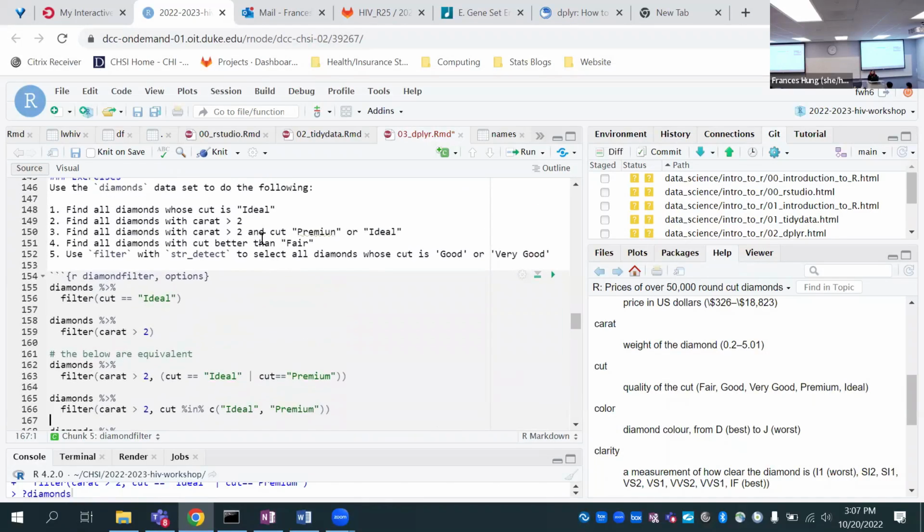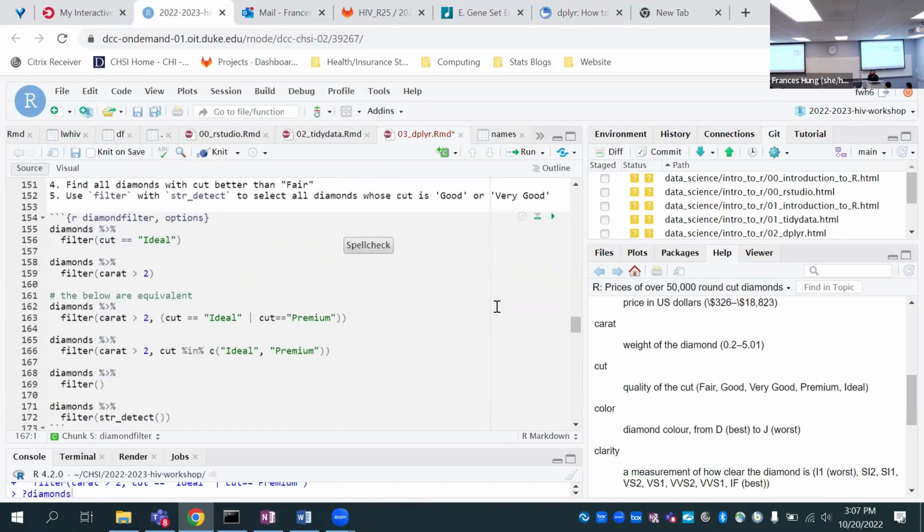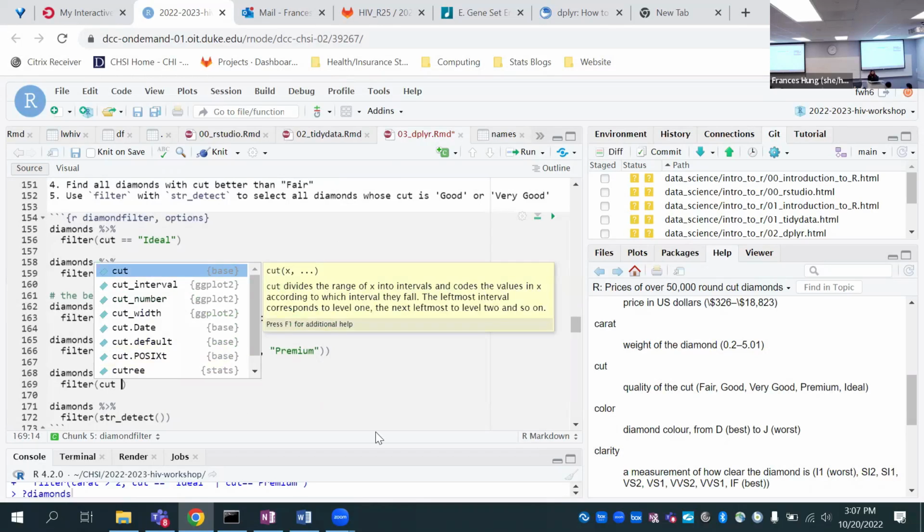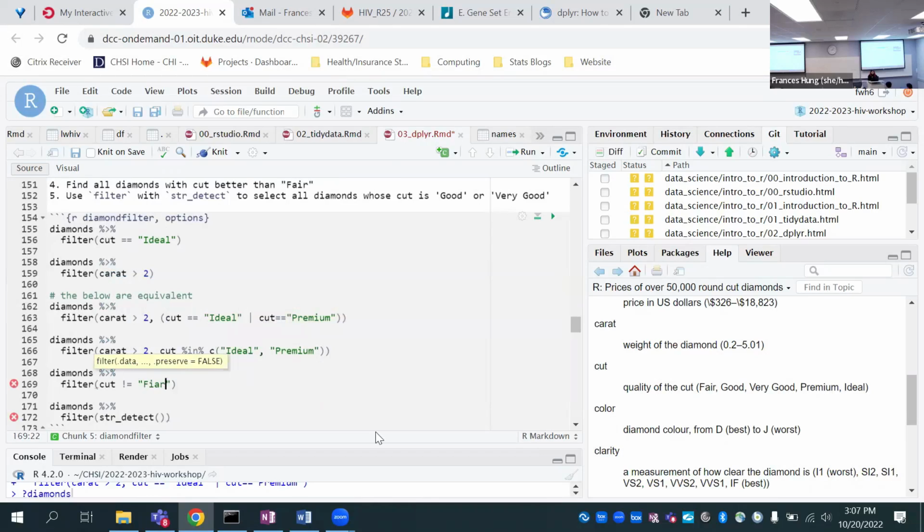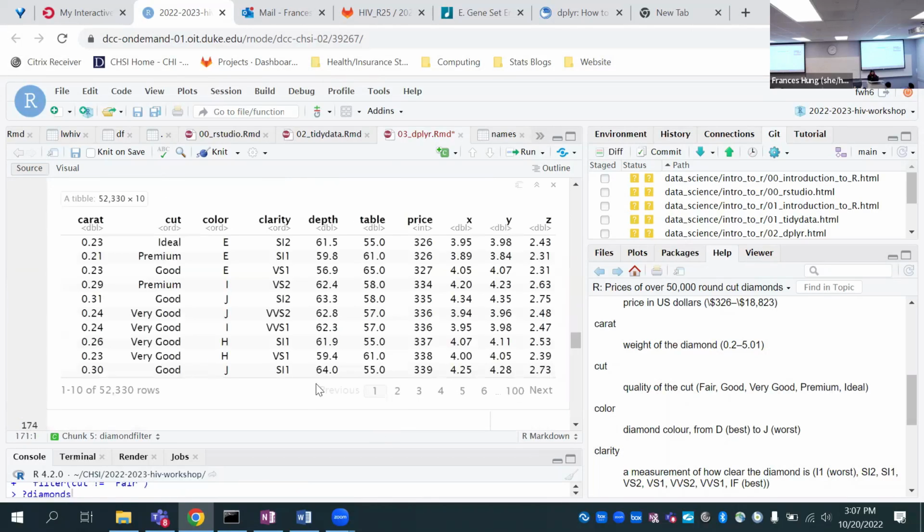So for number 4, we have find all diamonds that cut better than fair. So notice that if we look at the documentation, everything's better than fair. So we really need such a filter for things which are not fair, which means we can do cut not equal to fair. And that should work.